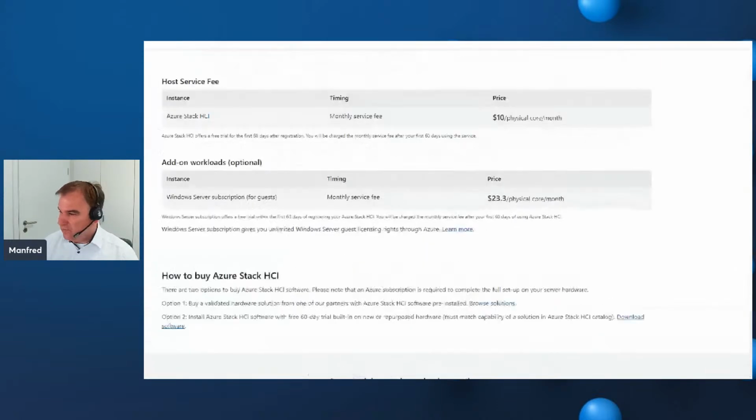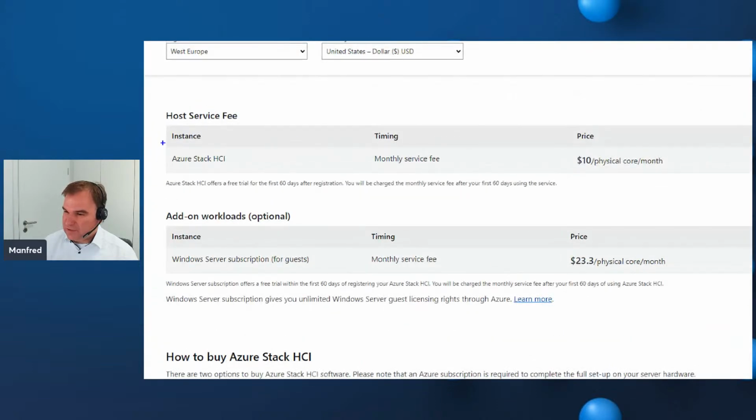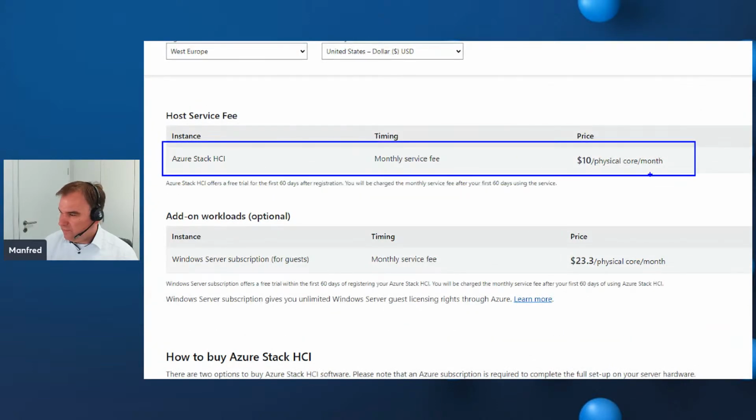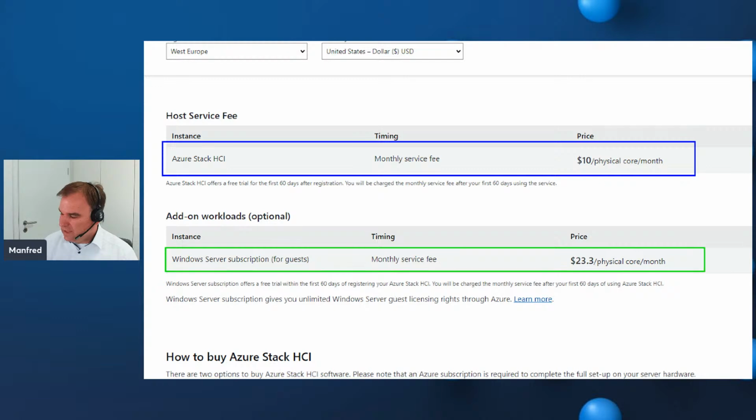And here we have the information about the Azure Stack HCI OS itself, per physical core per month. And we have the Windows Server subscription for the guests. It's $23.30 per physical core per month. It's also per physical core, not per vCPU, and it provides an unlimited amount of virtual machines.